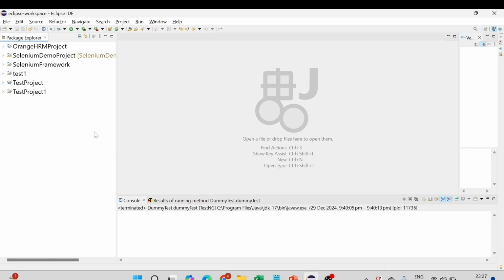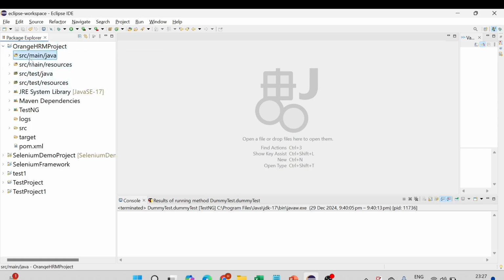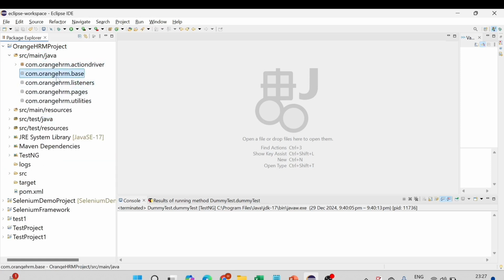My project is already open here in Eclipse, and this is the project which we have created, the Orange HRM project. Inside that we have different folders: src main java, src main resources, src test resources, and we have created different packages as well, like com.orangehrm and orangehrm.actiondriver, right?